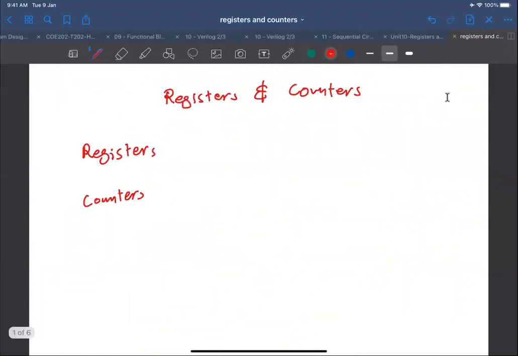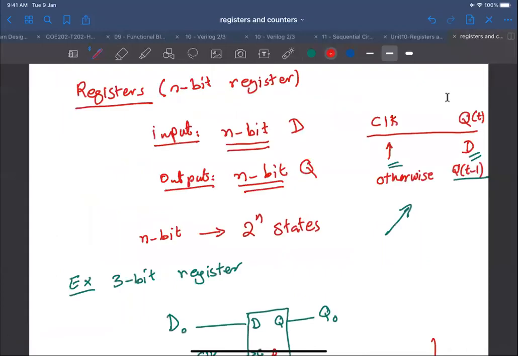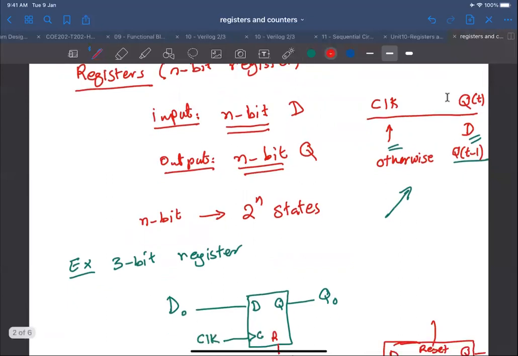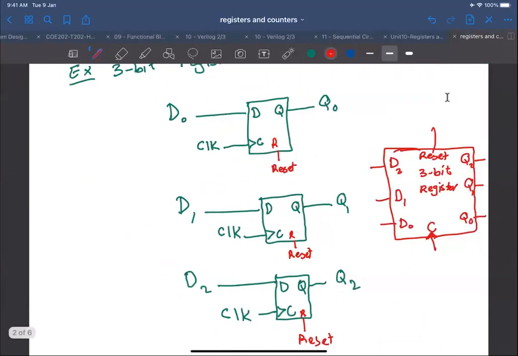So we started by discussing registers, and we said that because the systematic way of designing a synchronous sequential circuit is not good for registers, we use ad hoc design techniques, which is similar to iterative design in combinational circuits. And using this, we developed what we call a 3-bit register, which basically loads a multi-bit input D every clock cycle, every positive edge.